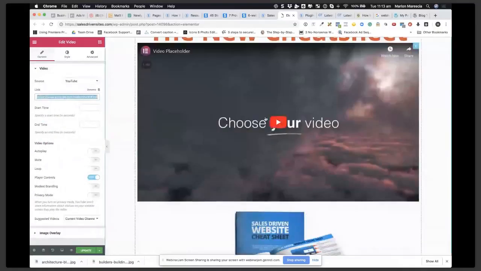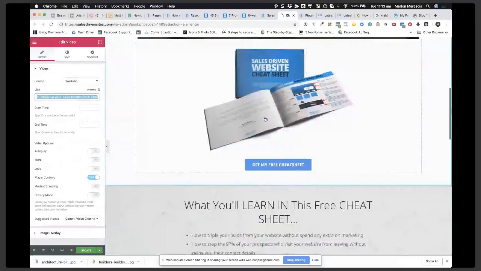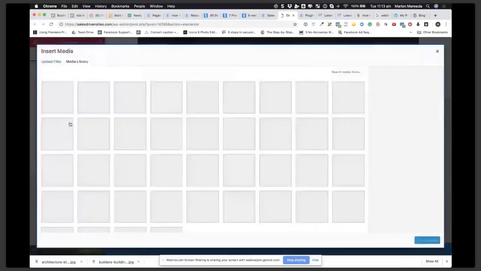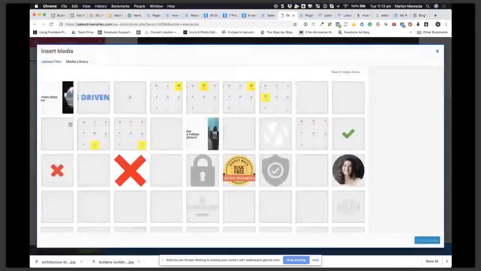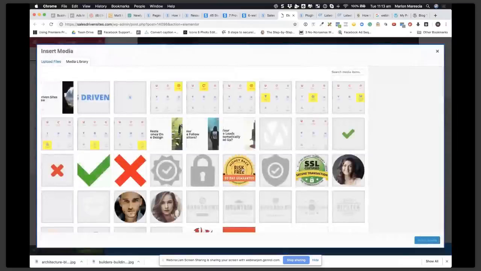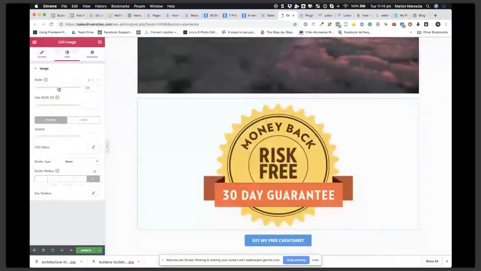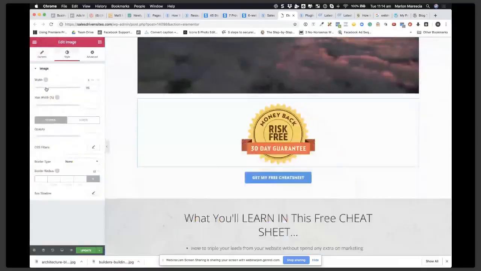If this here is an image, I can click on the image, and I can delete it, and I can upload a new image. So I might want to put, let's say, this guarantee here. When I insert it, you can see there's the guarantee. And if I want to make that a bit smaller, I can just shrink it down. So it's pretty amazing what you can do.